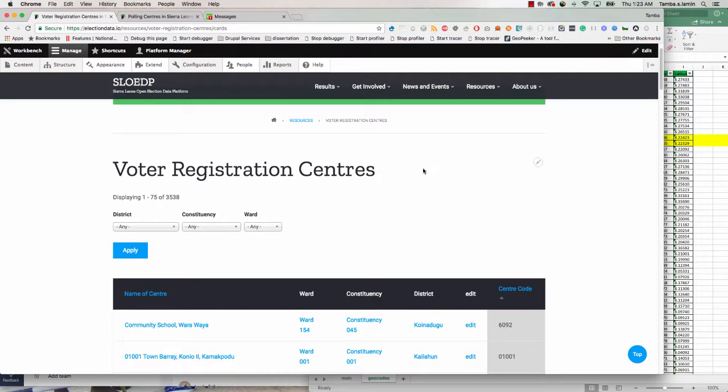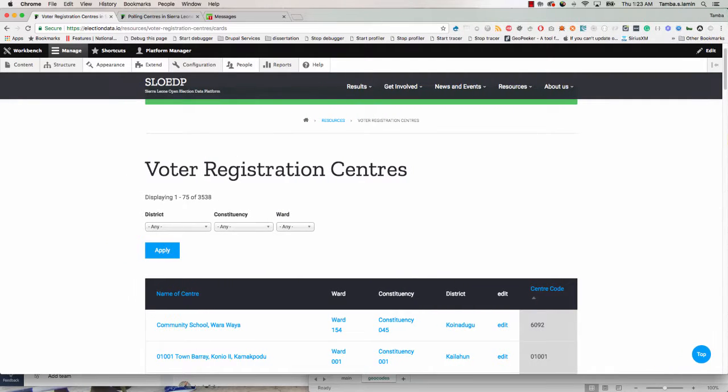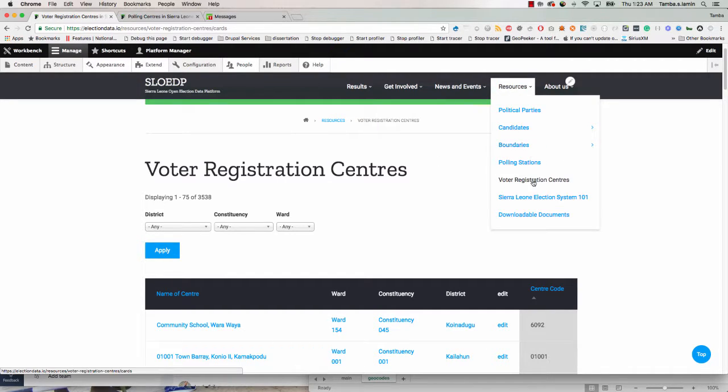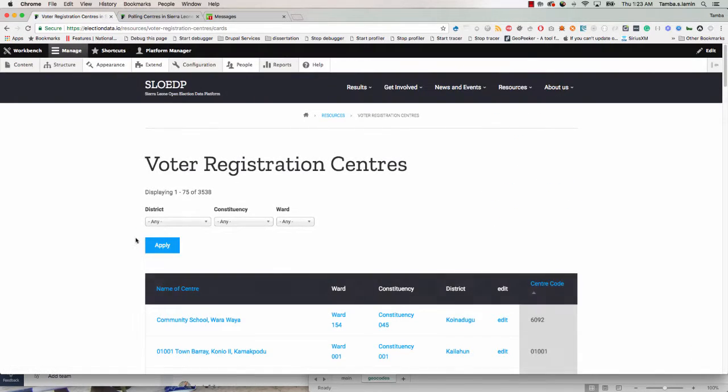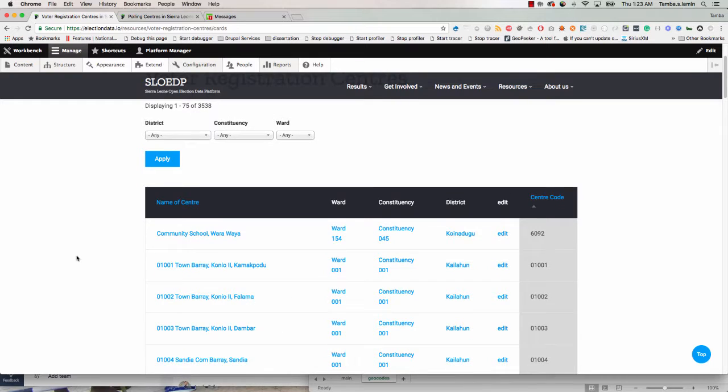Okay, hello. So to update the polling centers, you have to start with the voter registration centers. We already have all the voter registration centers in the system. To find them, you go to resources and then you click on registration centers. This will list all the voter registration centers.